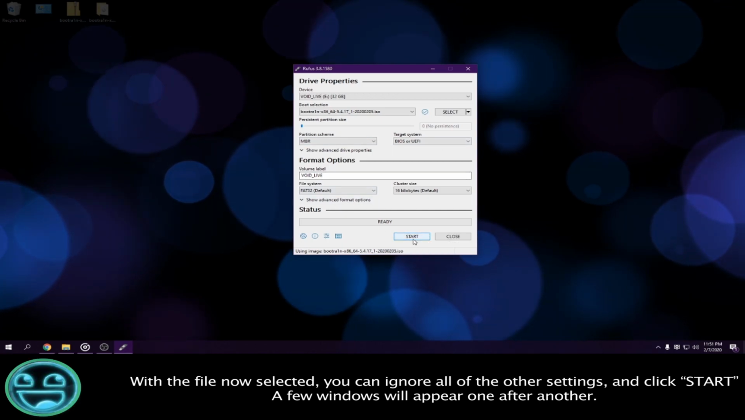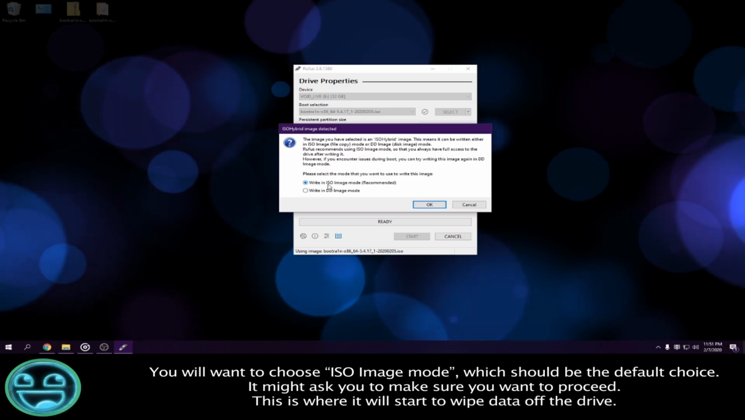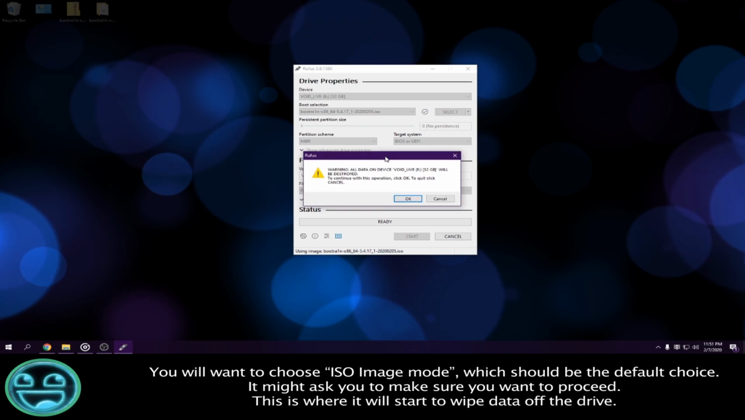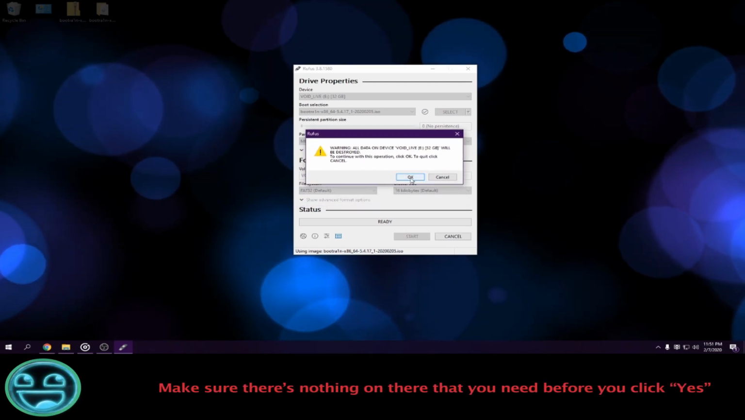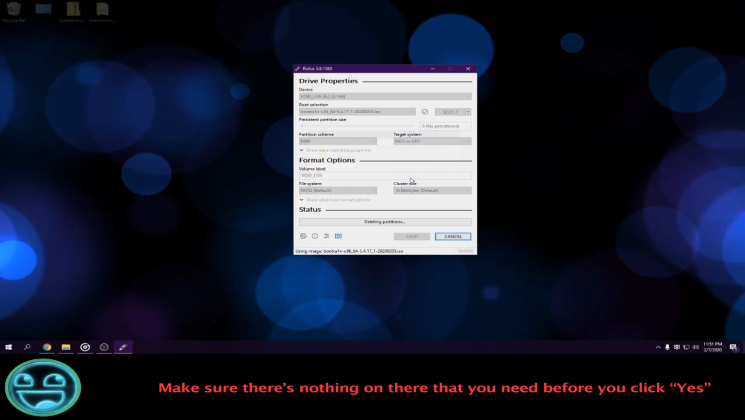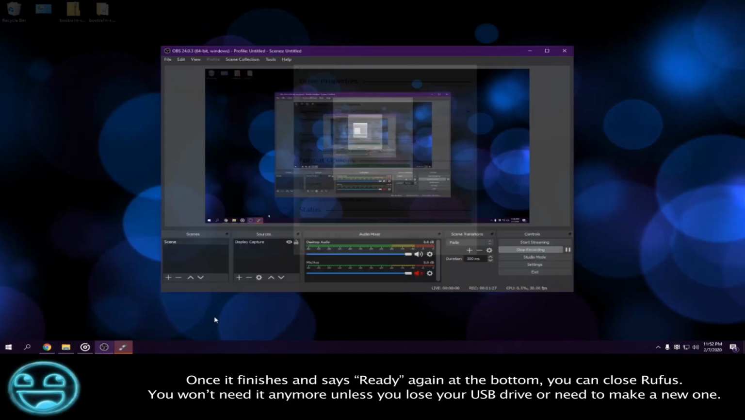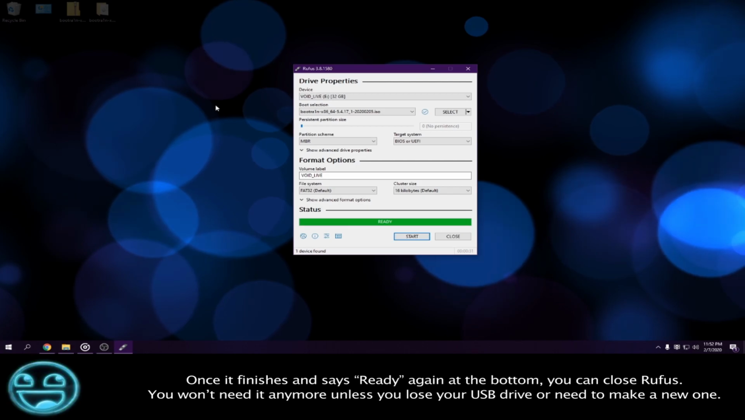A few windows will appear one after another. You will want to choose ISO image mode, which should be the default choice. It might ask you to make sure you want to proceed. This is where it will start to wipe the data off the drive. Make sure there's nothing on there that you need before you click Yes. Once it finishes and says Ready again at the bottom, you can now close rootFS. You won't need it anymore unless you lose your USB drive or need to make a new one.